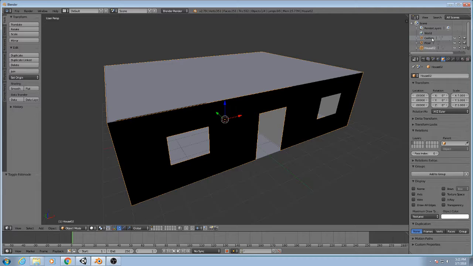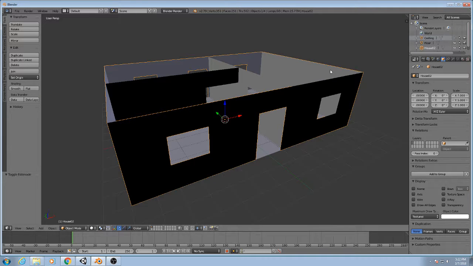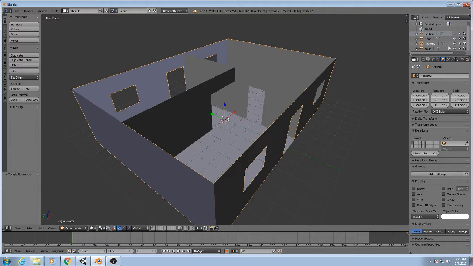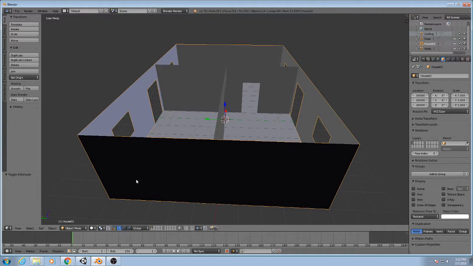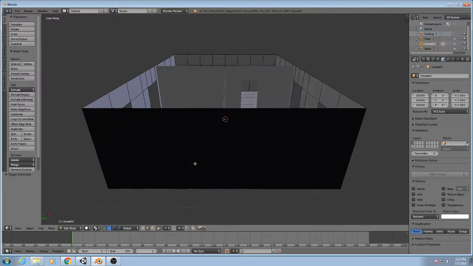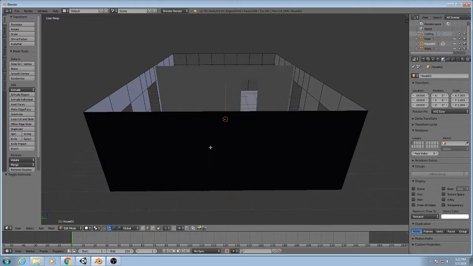We can actually turn off the ceiling. You're not going to delete it, you're just going to turn it off so you can see the walls of the house. You can turn off the floor and the walls, see? By clicking on this eye icon. Alright, so Tab to edit mode, and we have to work on the walls.